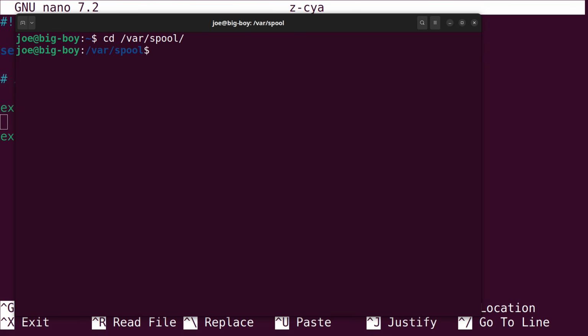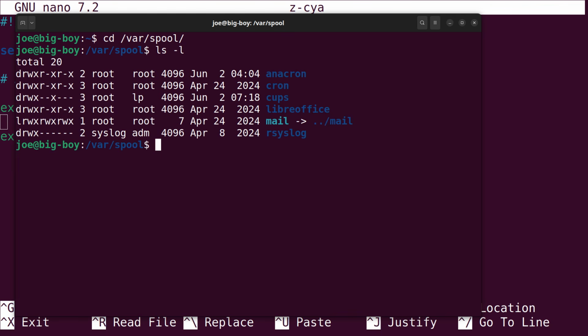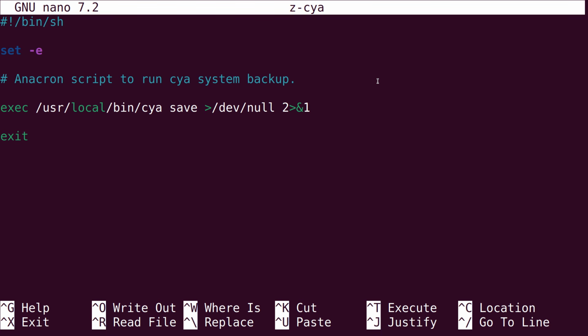And let's go ahead and list that. We'll use the long option. So you see that we have Anacron, cron. Remember I told you that they generate certain output that goes into var. There's cups, that's the printing system. LibreOffice, everybody knows what that is. rsync log goes in here too. And then we have mail, which is actually a link to mail in the directory above. So you're getting the idea. This is how this works.